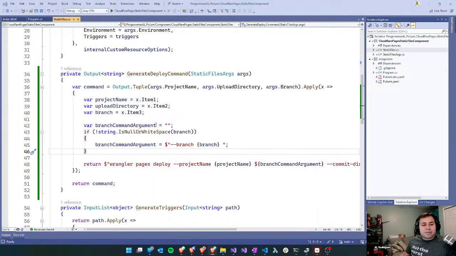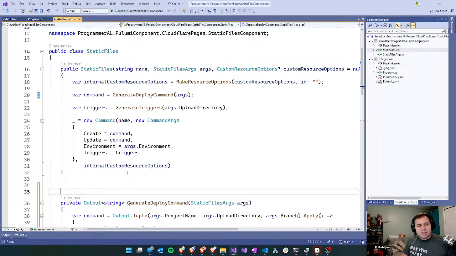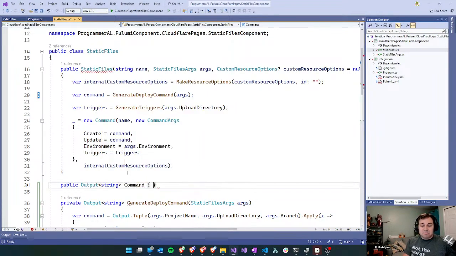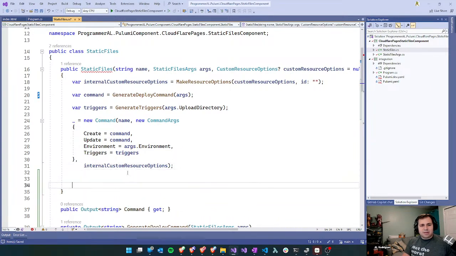Well, actually, it's probably a good idea. Static file, like we don't actually have any properties being set on the static files. That's something we should be setting. So we probably should set public output string command. Oops. It's probably a get, right? Yeah. And then the command. Yeah, there we go. That's probably what we want.